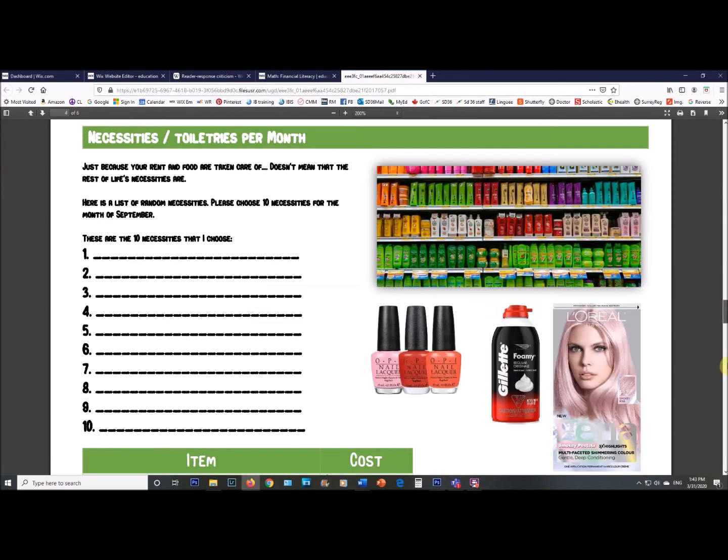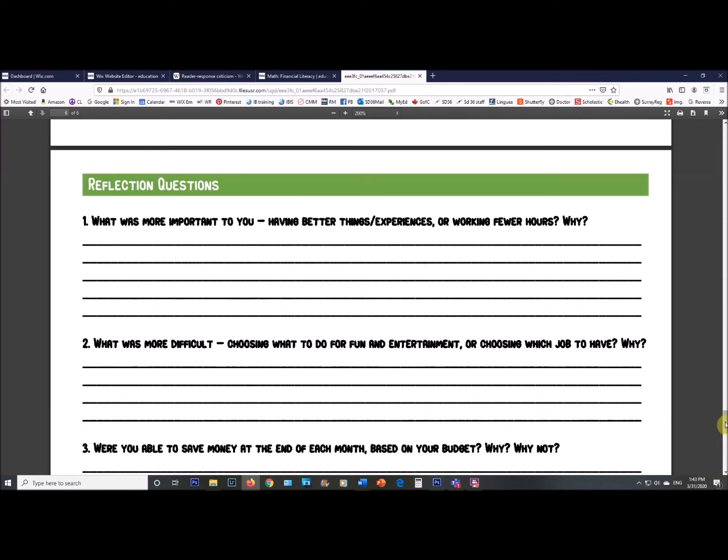Okay, so then at the very back, these are the reflection questions, and this you can do. You can record your voice saying this. You can make it spoken. You can write it in an email, write it on a piece of paper, and take a picture of it. You don't have to print this out, okay? But I would like you to try and give me roughly this amount of an answer.